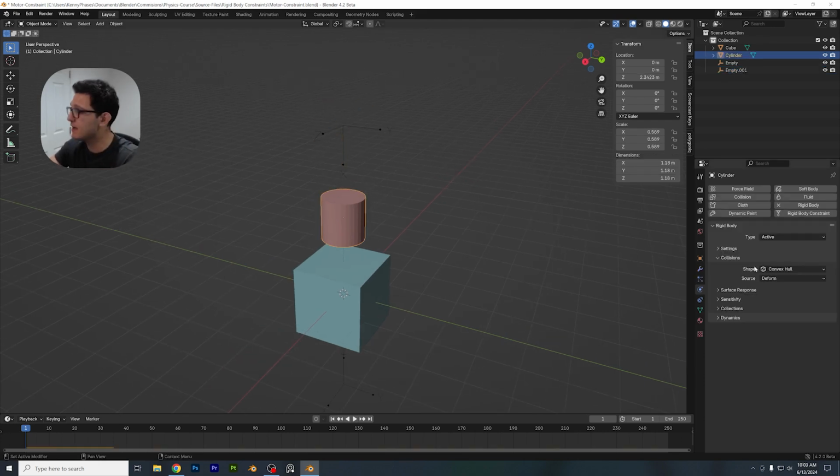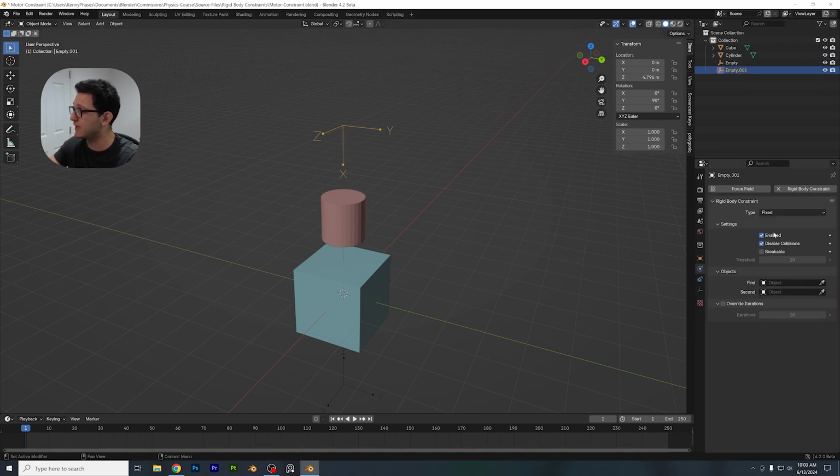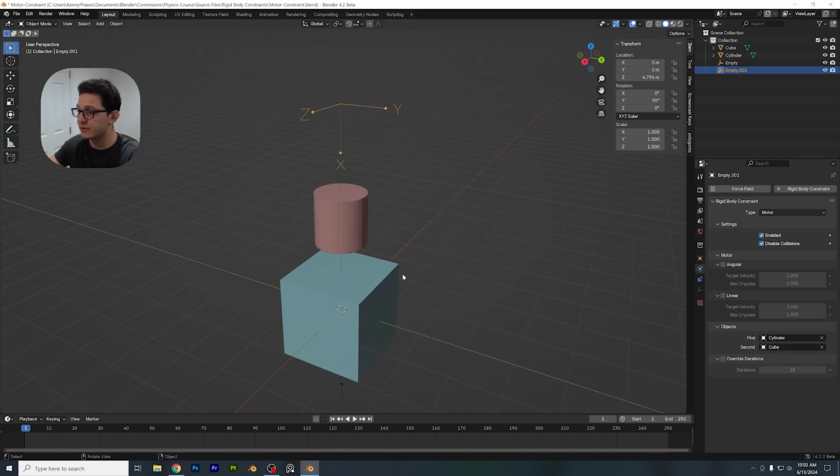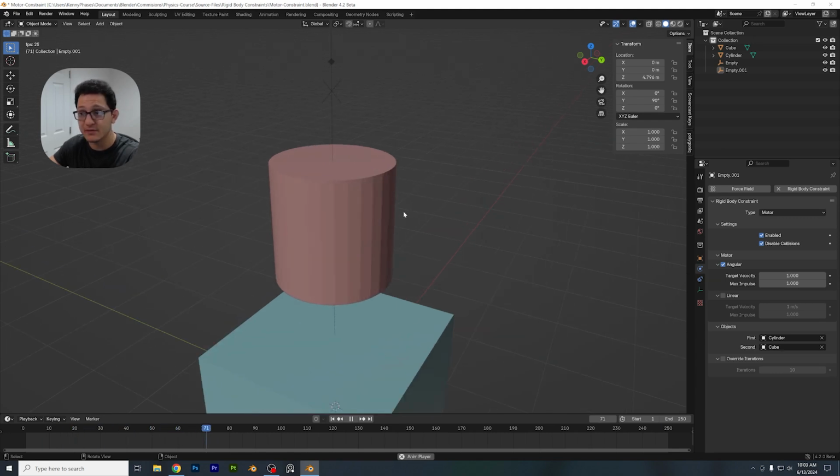Click on your cylinder, go ahead and click on your empty, add a rigid body constraint. Type is going to be motor. So this is where we're going to set our motor up. Now, in order to set our motor up, we're going to have to select our two objects. Our first object is going to be our cylinder, and our second object is going to be our cube. Now, if we press play, nothing happens because we have to enable one more setting, and that's going to be our angular motion right here. So I'm going to go ahead and checkbox that. Let's go ahead and press play, and as you can see, we have some rotation.